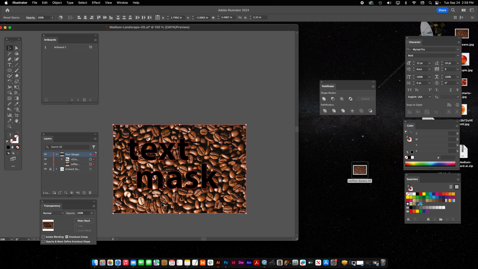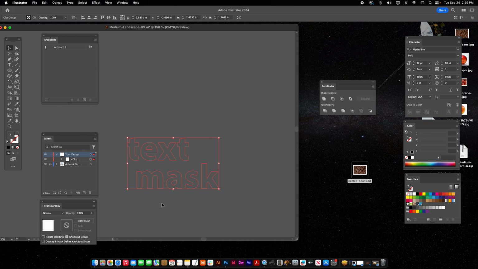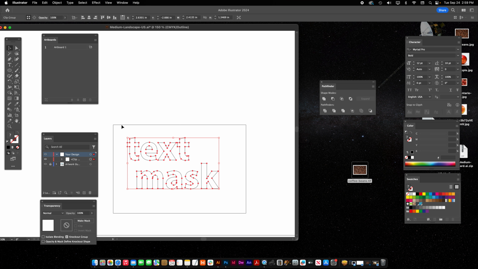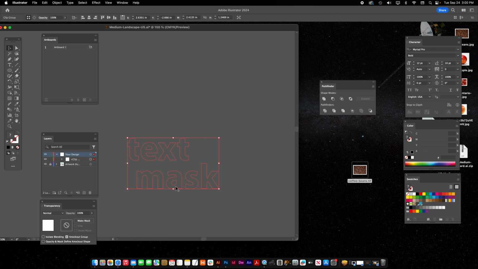If I select both of these and hit Command 7, it all disappears. If I hit Command Y, you can see my image is still there, but it's just not showing up. What's happening is Illustrator, when you have multiple items in trying to create a mask, sees it as two separate things. So you need to make sure that Illustrator sees it as one.